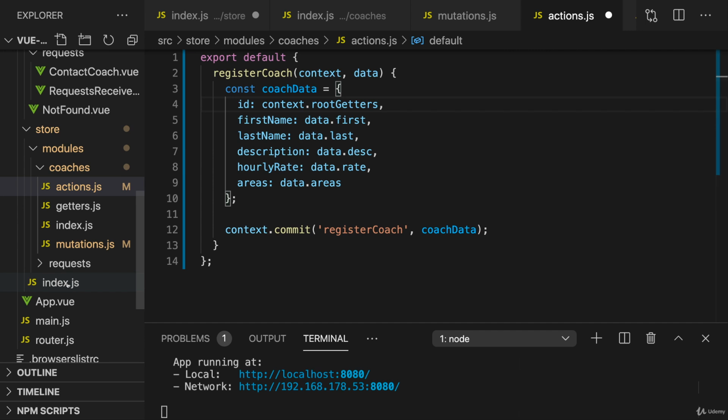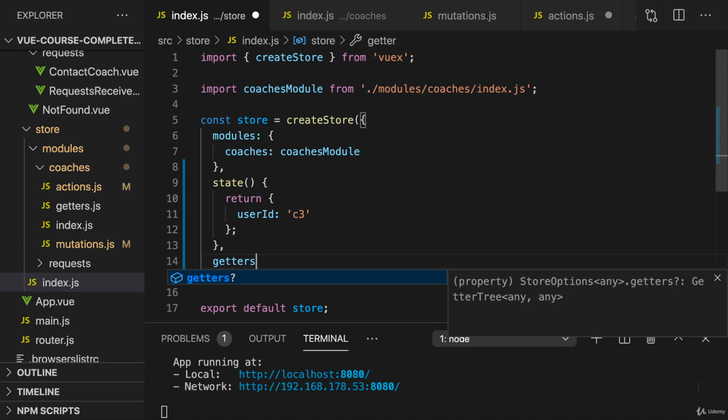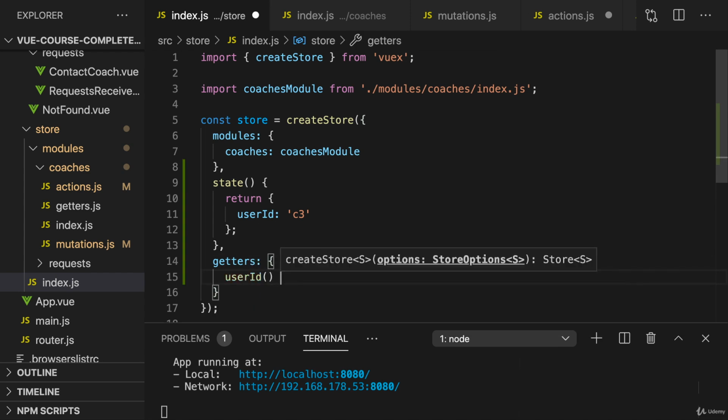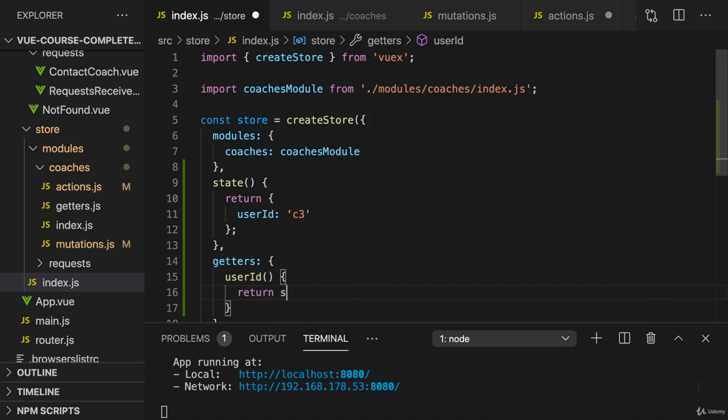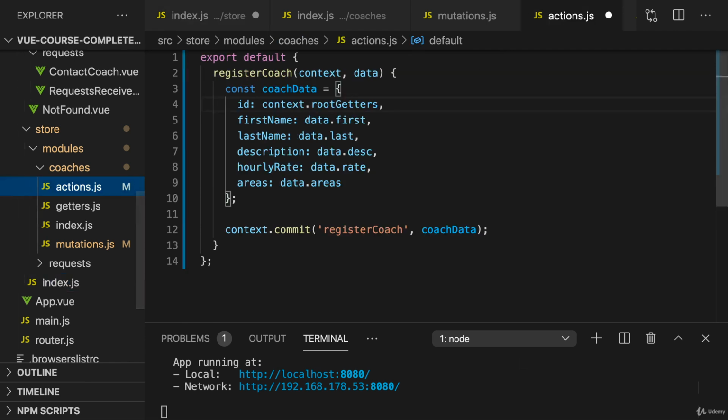Now we just need a root getter that gives us this ID. So in the root index.js file here, I'll add getters and then add a userId getter where I just return state.userId and get state as a parameter. And now we can use this root getter here in this action by accessing context.rootGetters.userId so that we use the real user ID here.